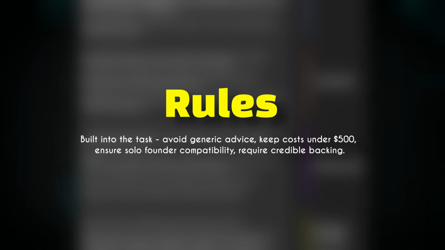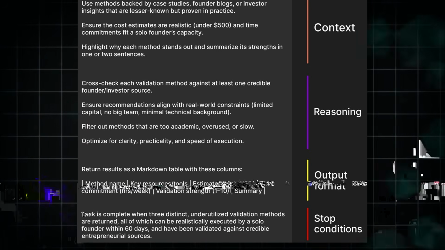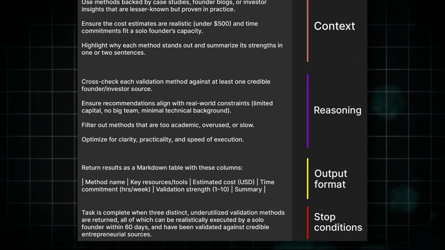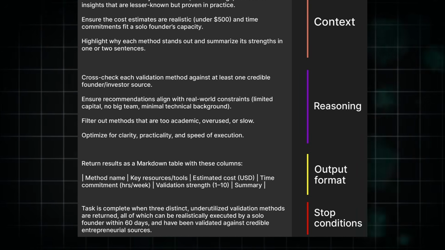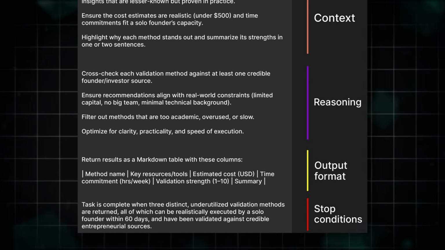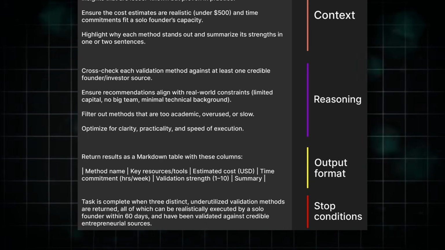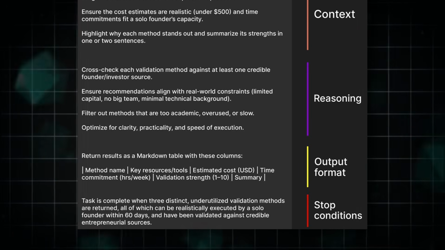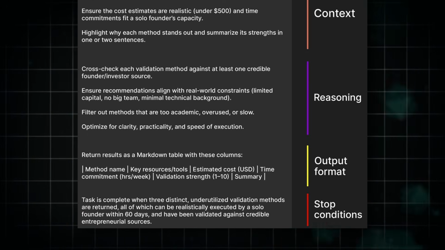Rules. Built into the task. Avoid generic advice, keep costs under $500, ensure solo founder compatibility. Require credible backing. Stop conditions. Task is complete when 3 distinct, underutilized validation methods are returned, all of which can be realistically executed by a solo founder within 60 days and have been validated against credible entrepreneurial sources. Output format. Written results as a markdown table with these columns. Method name, key resources, tools, estimated cost in USD, time commitment in hours per week, validation strength from 1 to 10, summary.